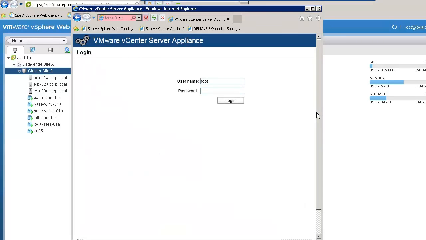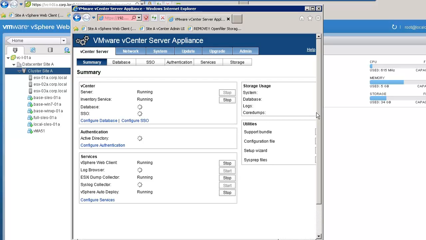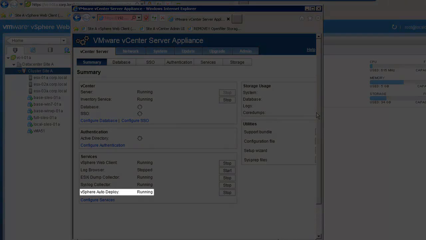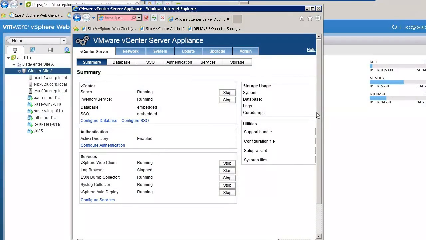To enable auto-deploy, we simply log on to the appliance and start the auto-deploy service. Here we can see that the service has already been started. Once started, the service continues to run and restarts each time the appliance reboots. If we prefer to run our auto-deploy server on a Windows host, the installer is included with the vCenter server installation media, and the steps to install and configure it are in the vSphere installation guide.